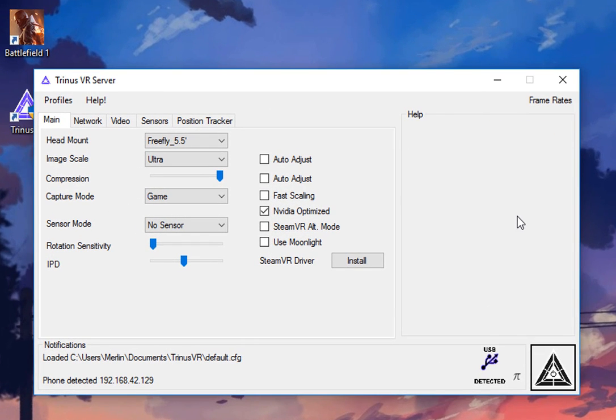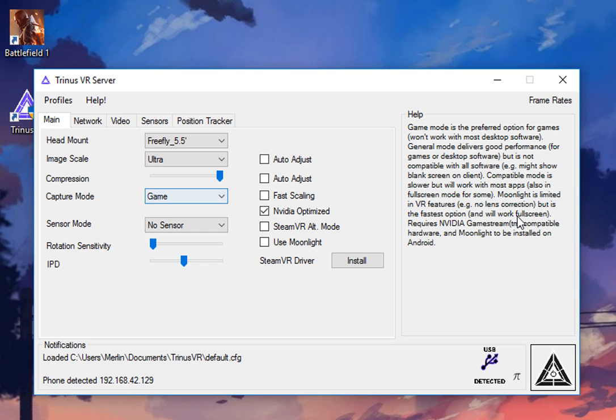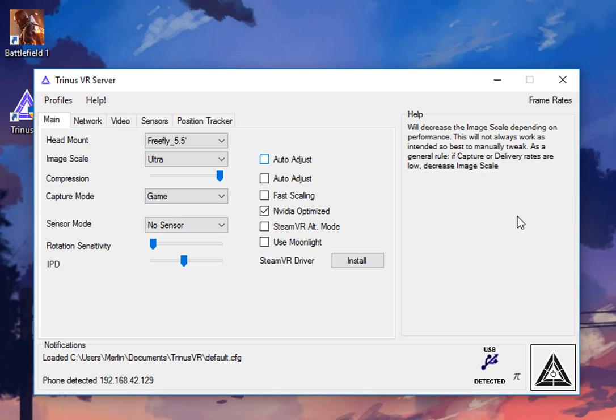Alright, now set image scale to ultra. Set this slider on the most right, as the more this slider is on the right, the better will be the quality, and the more this slider is to the left, more it will be compressed and it will have more artifacts. So set it on the most right. Set capture mode to game mode, as it gives you the best streaming possible. Uncheck this, uncheck this, uncheck fast scaling, and make sure that NVIDIA optimized is checked if you have a NVIDIA graphic card.